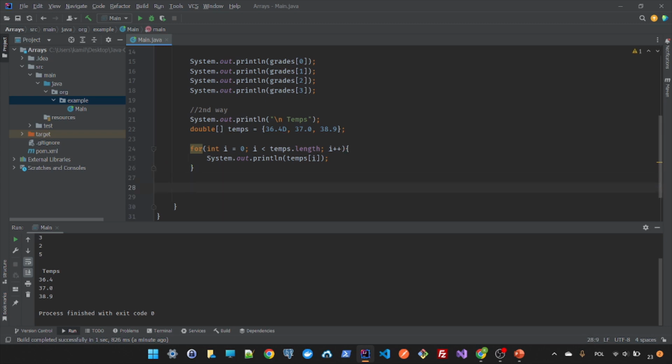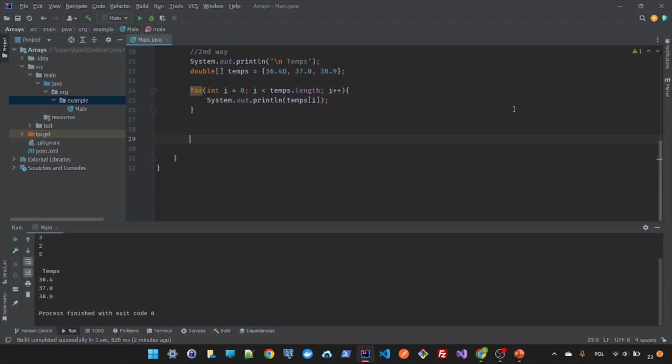Okay, maybe one more example, and I'll show you also an enhanced for loop. It's something else. It's faster to write this kind of loop. It's a for loop, but we can write it down faster. And I'll show you how to achieve this and how easily iterate by elements of an array.